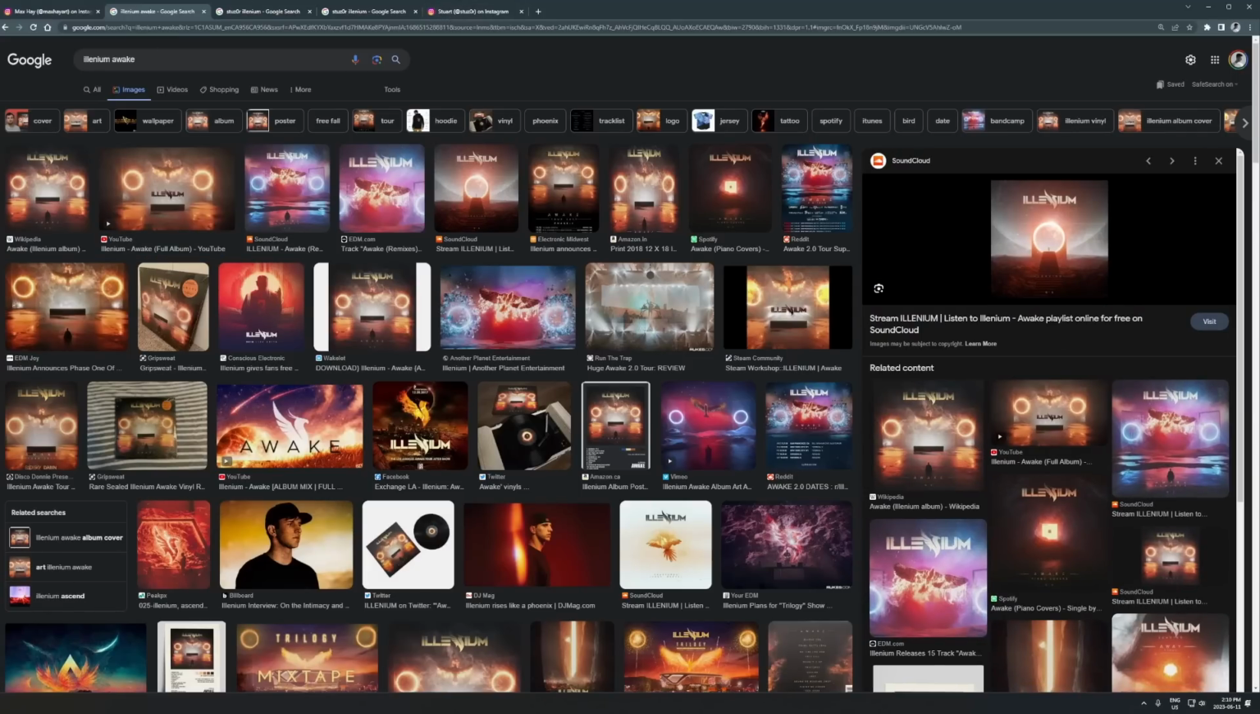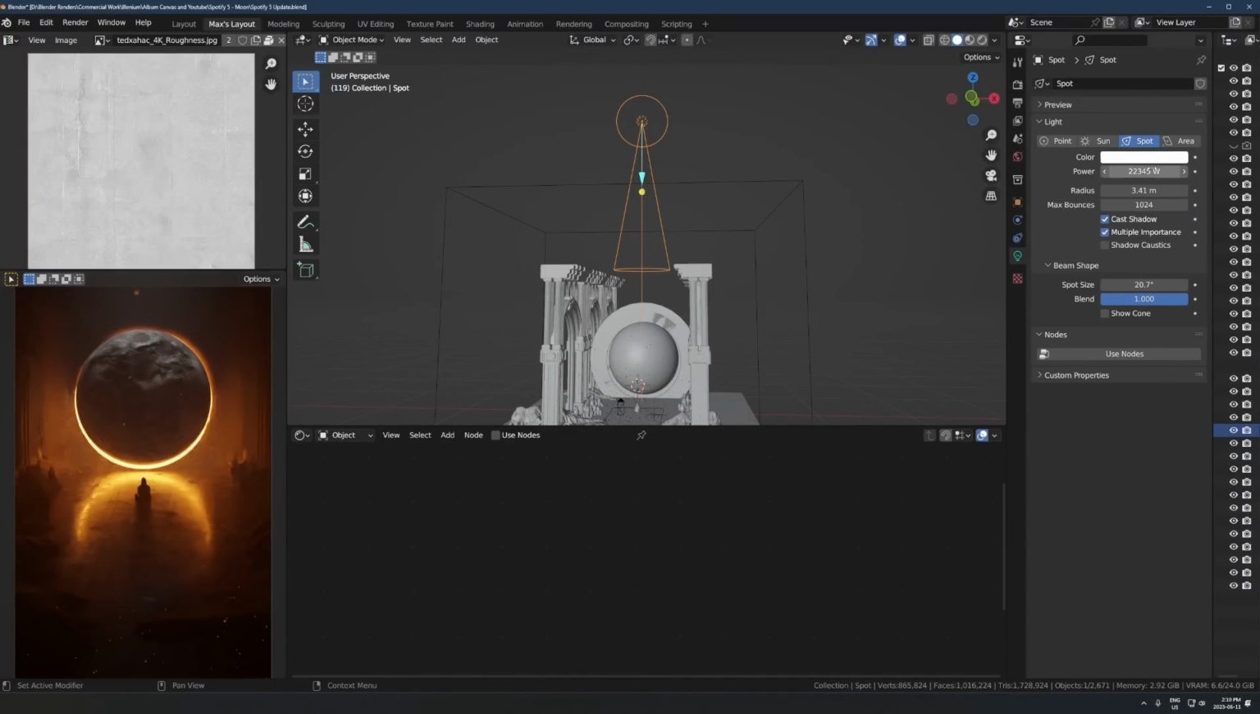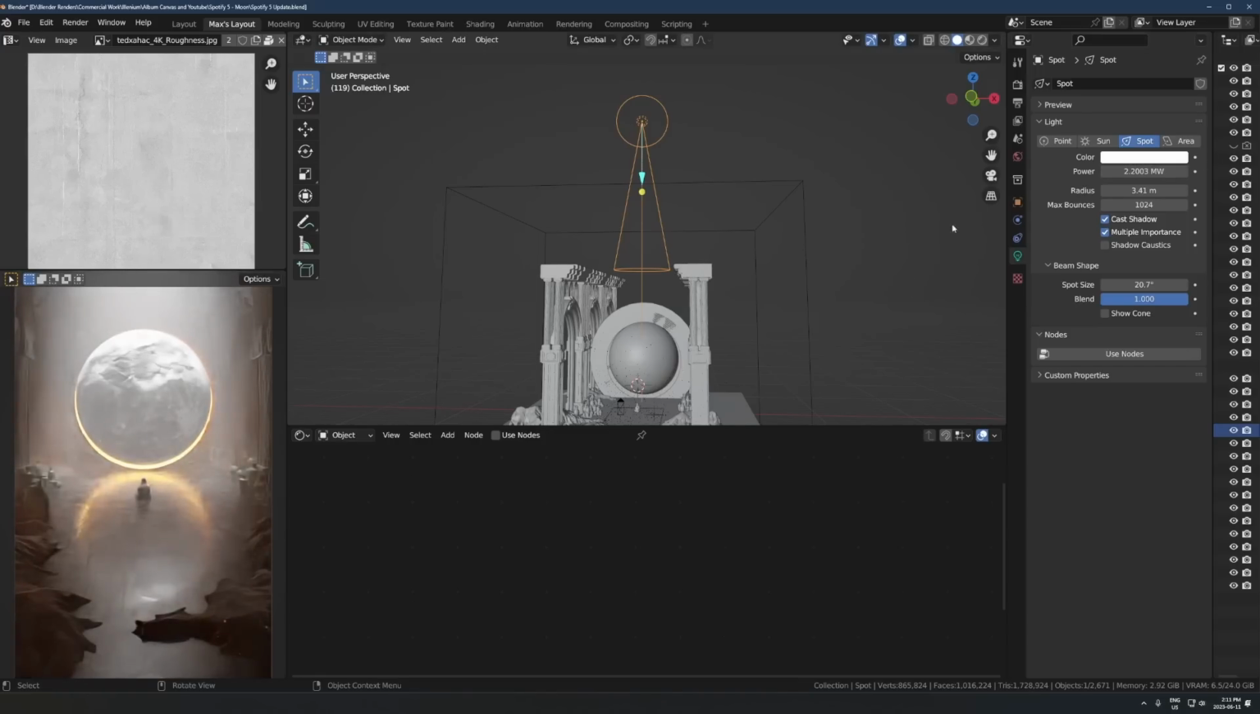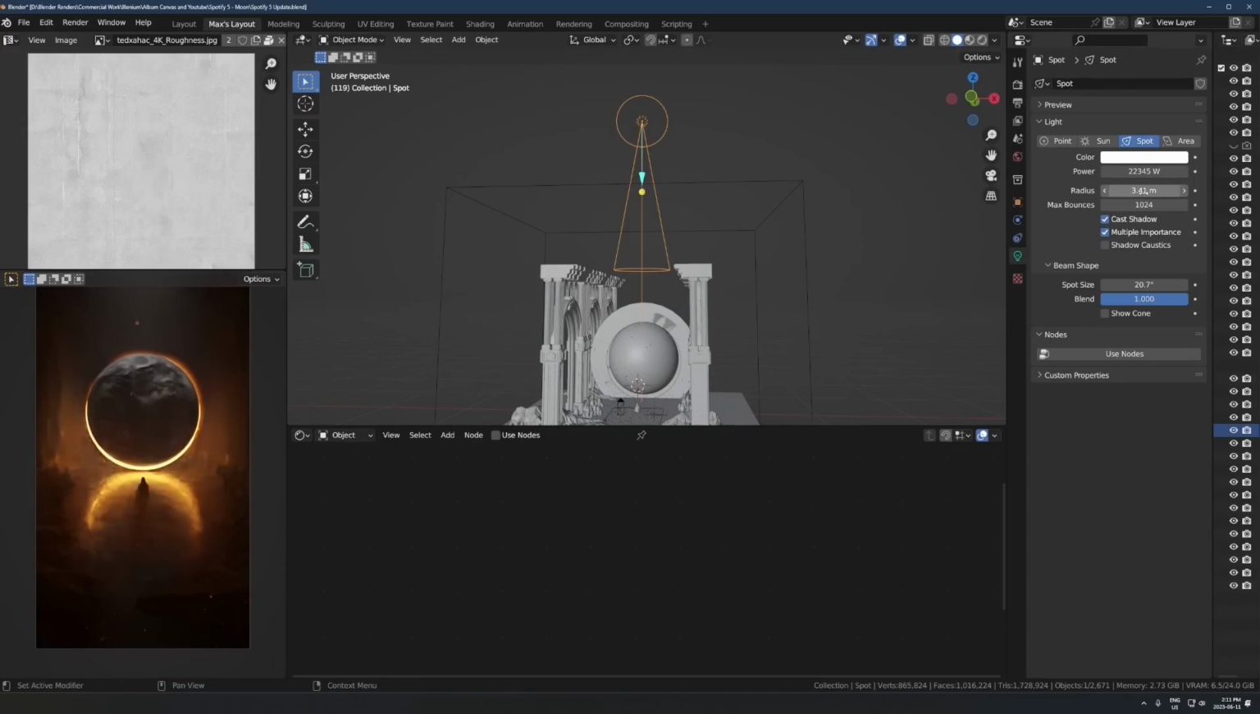So I did that here, where it's just a regular spotlight. This is just set to, whatever this is, 22,000 watts. Not insanely bright, like I've shown in my other scenes, using like 2 million or crazy amounts like that. But in this case, I just wanted it to be just a little bit there, not anything crazy. Radius is pretty high, so it's fairly soft.